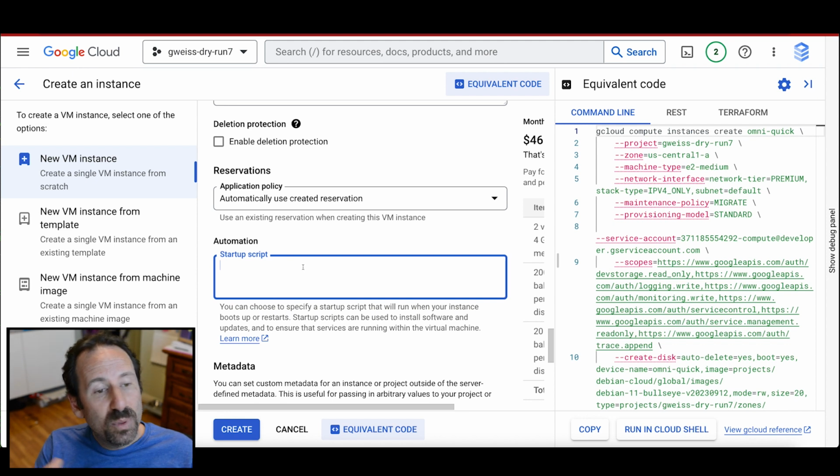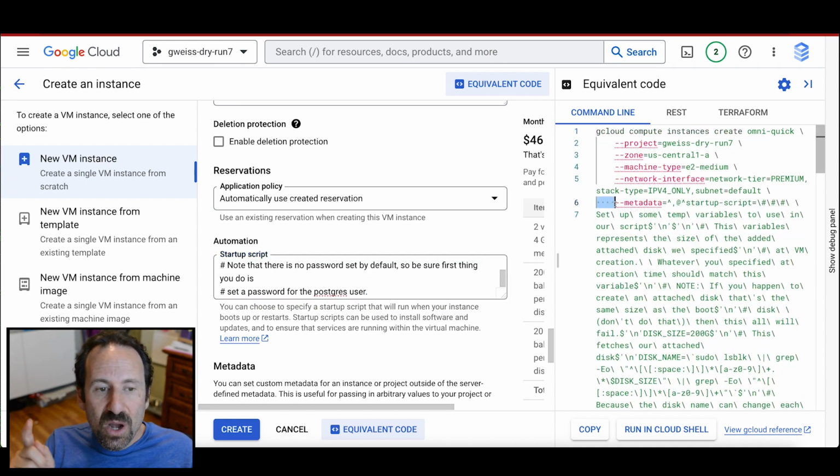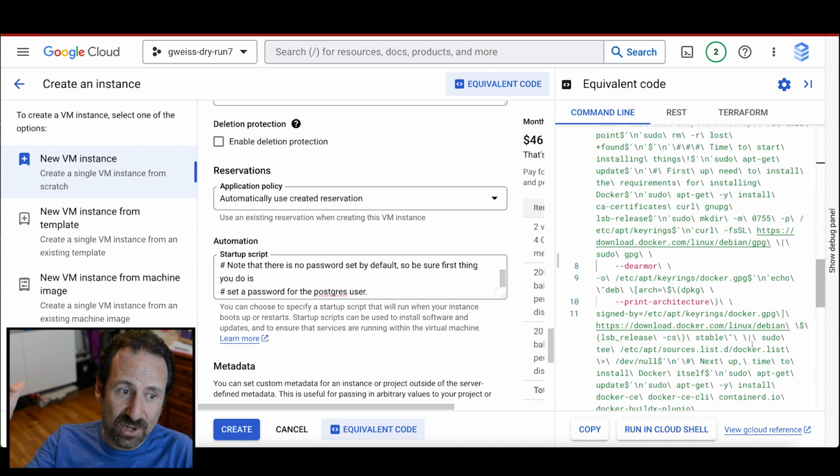There's a couple of different ways that you can actually use a startup script. Again, in the description below, I've linked to the relevant docs page where it talks about different ways you can interact with a startup script. For today, I'm just going to cut-paste the script into the UI and use it that way. Now notice, when I paste it in, in the equivalent code section, you can see the metadata tag, and it has the full script with that tag for startup script.